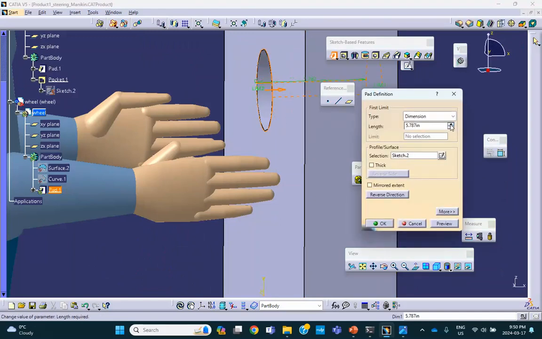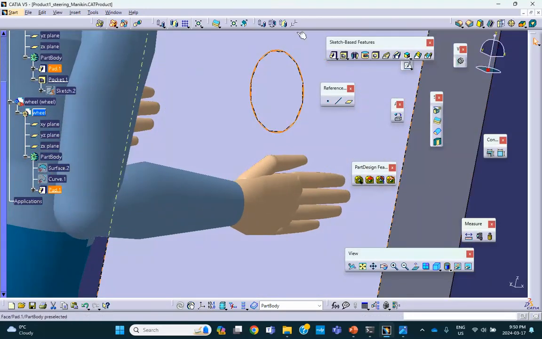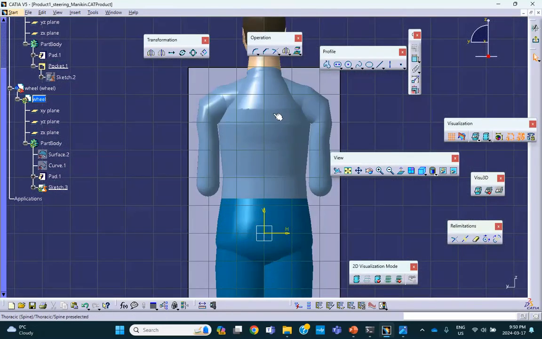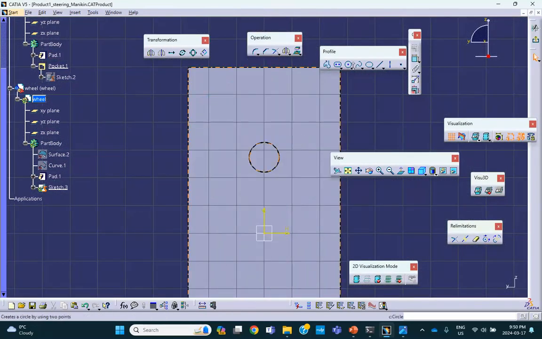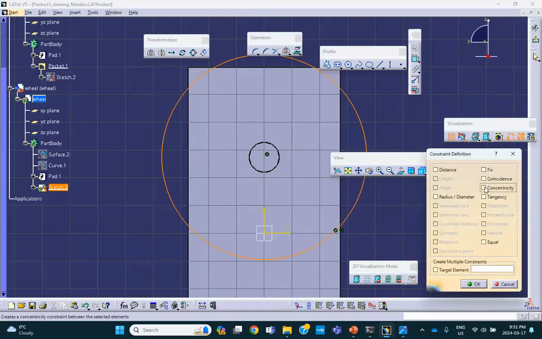Let's make it longer so it comes out of the other end, just for illustration purposes. Okay, and on that face, I will sketch a concentric circle. If this is blocking me, you can hide it. Another concentric circle. This is going to be the wheel. Let's make sure it's concentric with that. Control that circle. You make it concentric.